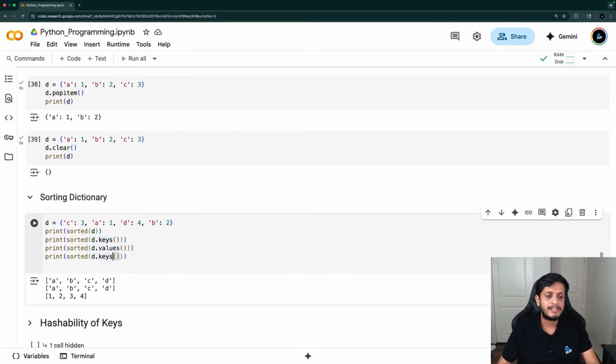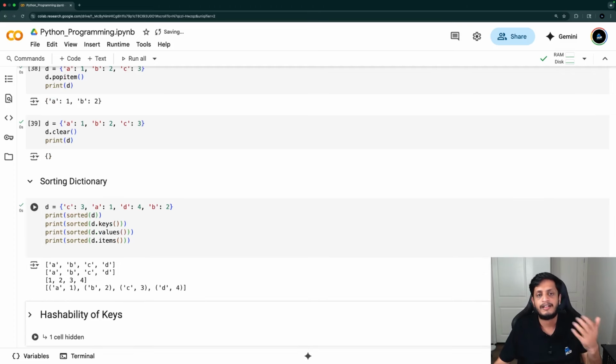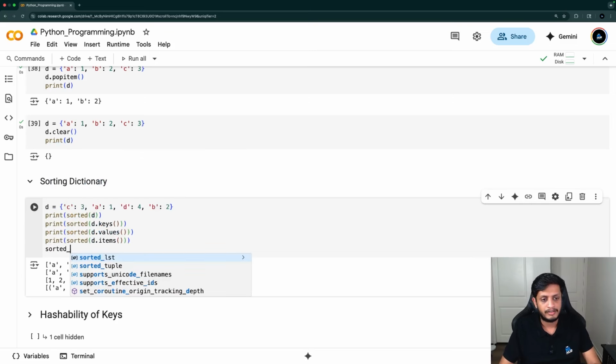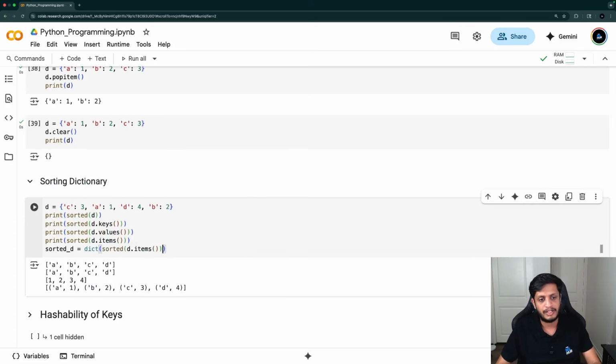And similarly, if you give it d dot items, the items gives an iterable over the tuples, which means key value pair in a tuple. So it will just sort that, basically the list of tuples. So you'll get a list of tuples in a sorted way. And if you want to convert this list of tuples into a dictionary, you can do that using the dict constructor. So sorted dictionary is something that I want to create, and so if I have to do that, I can directly pass the output of this entire thing, which is a list of tuples, into the dict constructor. I already know it will convert it into a dictionary.